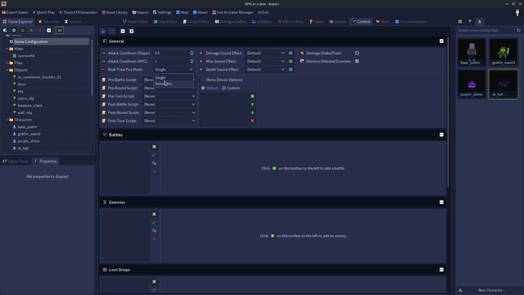You can set if you've got ranged weapons for your real-time combat, whether it's every time you click or whether it's automatic. So when you click on the enemy, you'll automatically keep shooting. I think that's how it works. Otherwise, single means every time you click, it will reshoot the weapon. Then you've got your sound effects. So when you damage something, when you miss something, when something dies, these are the sound effects you can assign, and obviously use the sound effect generator to create the sounds, or import your own as WAV format. You can assign them here.